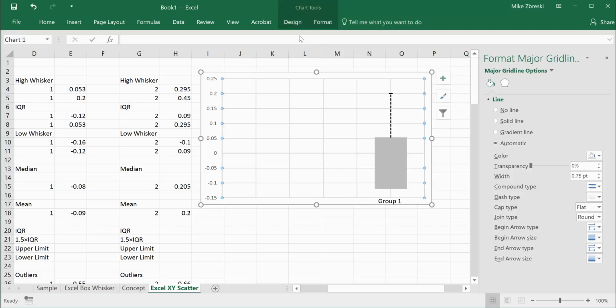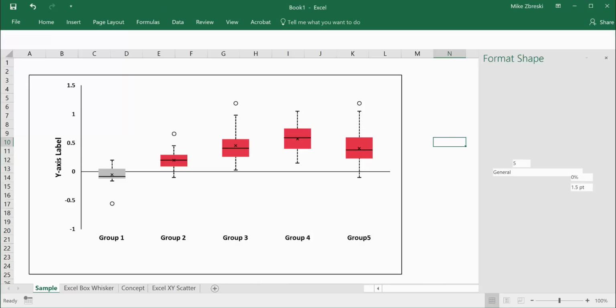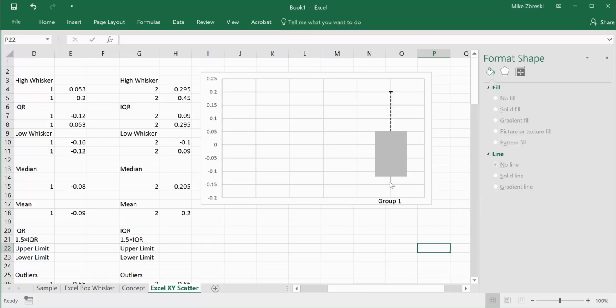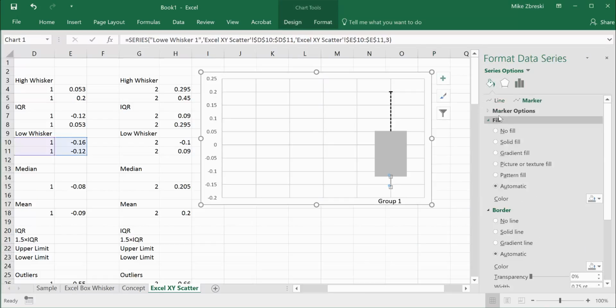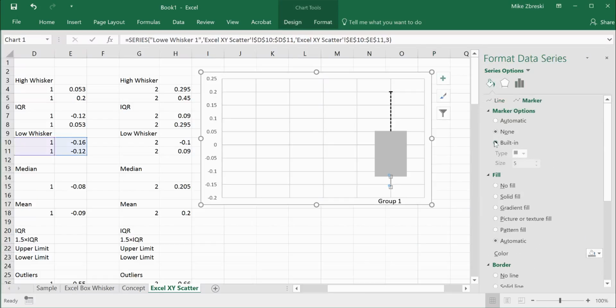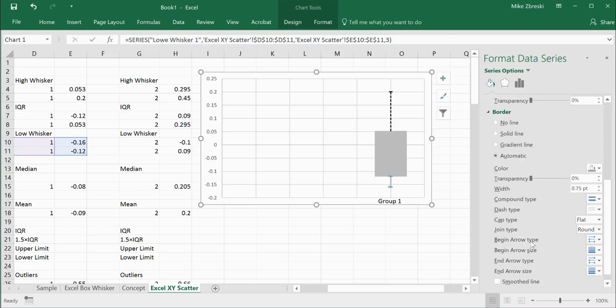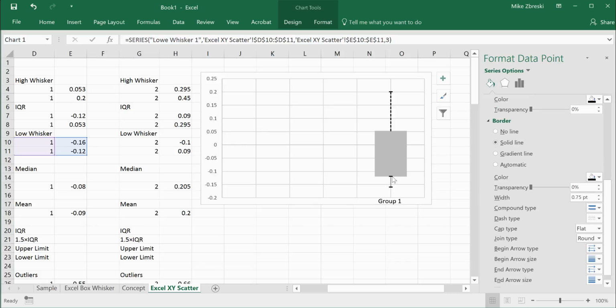So to be brief, we're going to go in and select data, and we're going to add a series named low whisker for group 1. We're going to select the x-axis values, and then we're going to select the y-axis values. And again, in here, just to be quick, we can choose the marker that we want. We're going to have a fill of black and a border of black. And then we're going to come over here and select just that one.